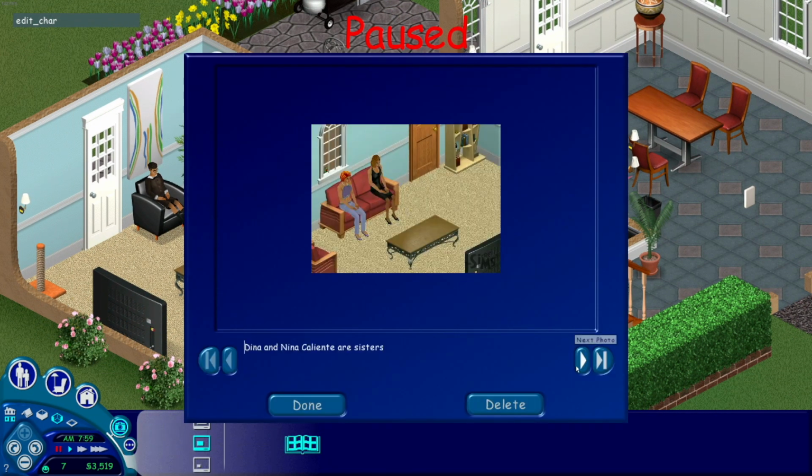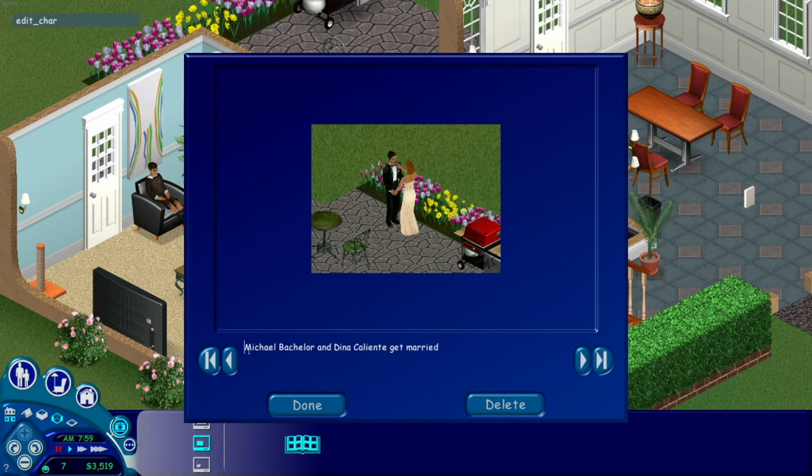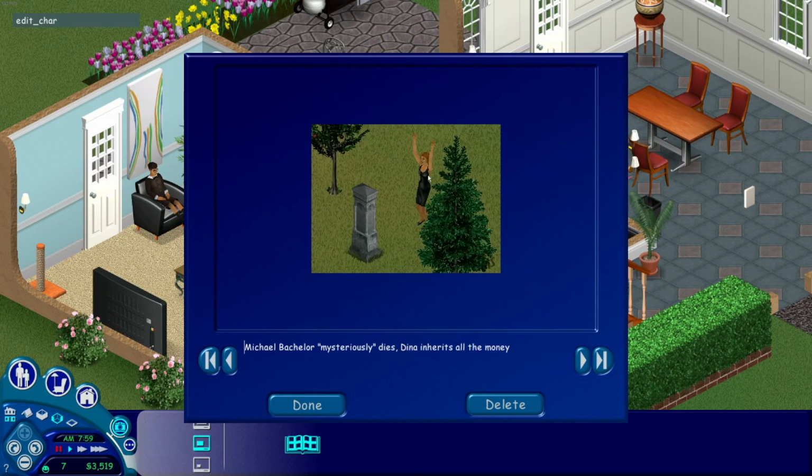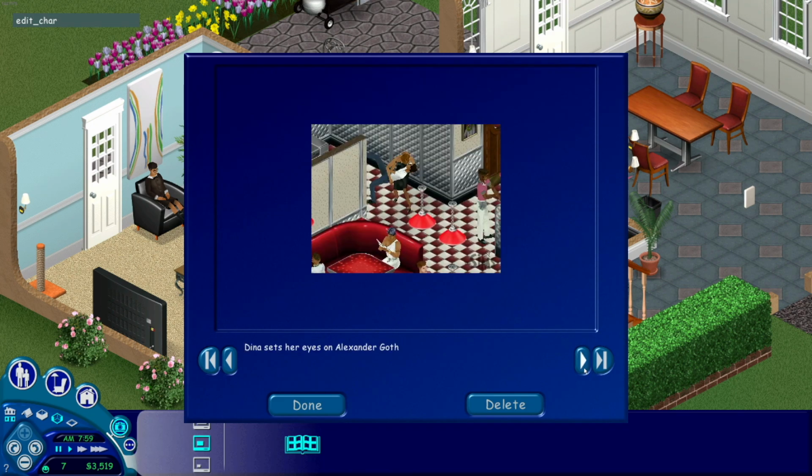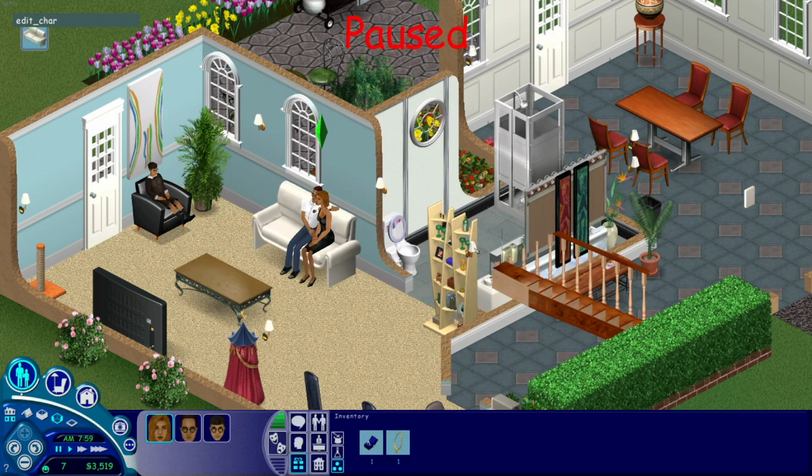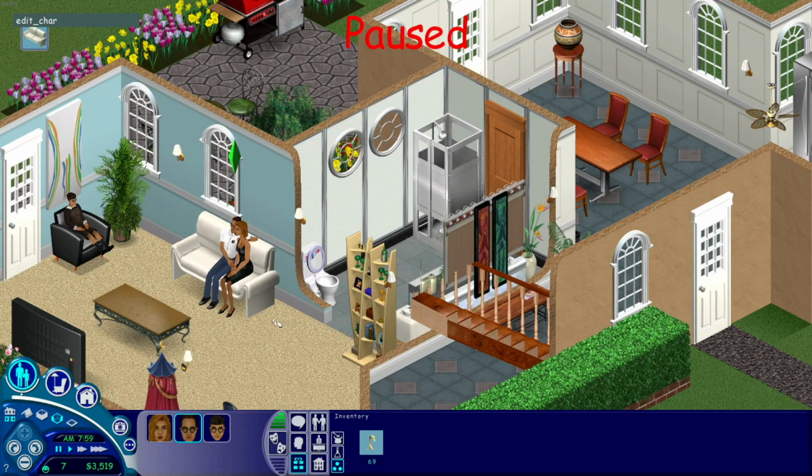Oh yeah, look. Because, if you know, she kills Michael Bachelor. Well, he died, and she got his money. And then she's with Alexander Goth. Look, references everywhere.